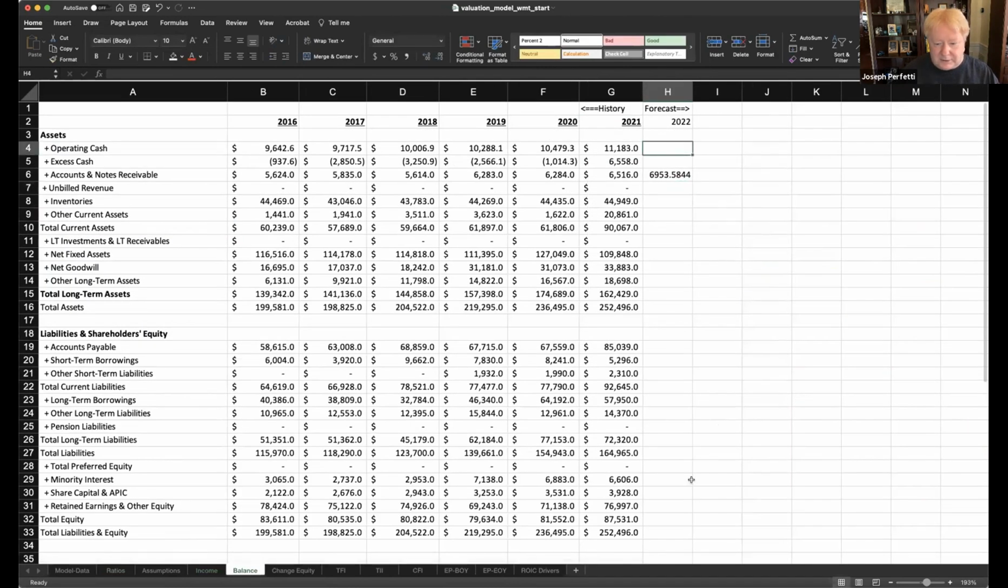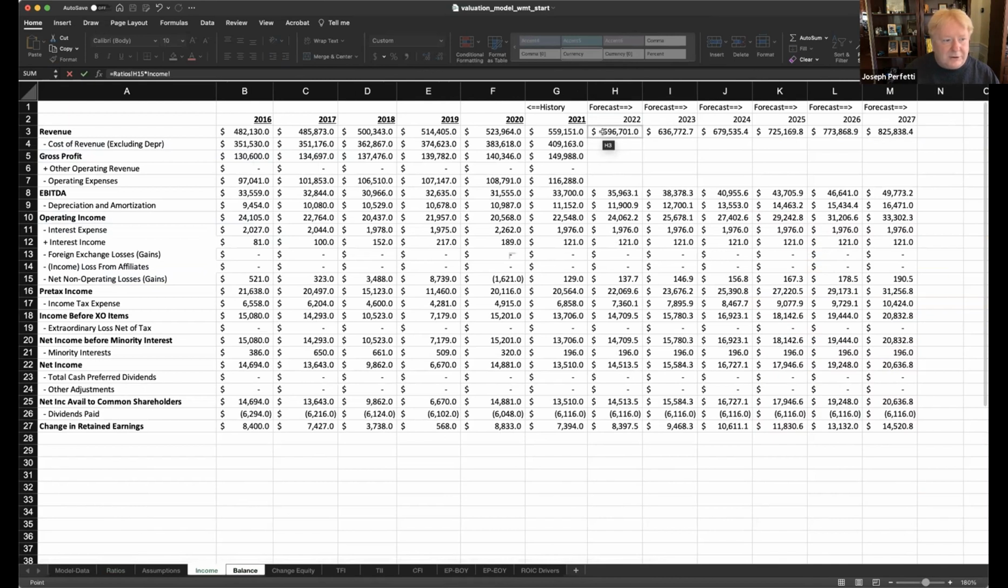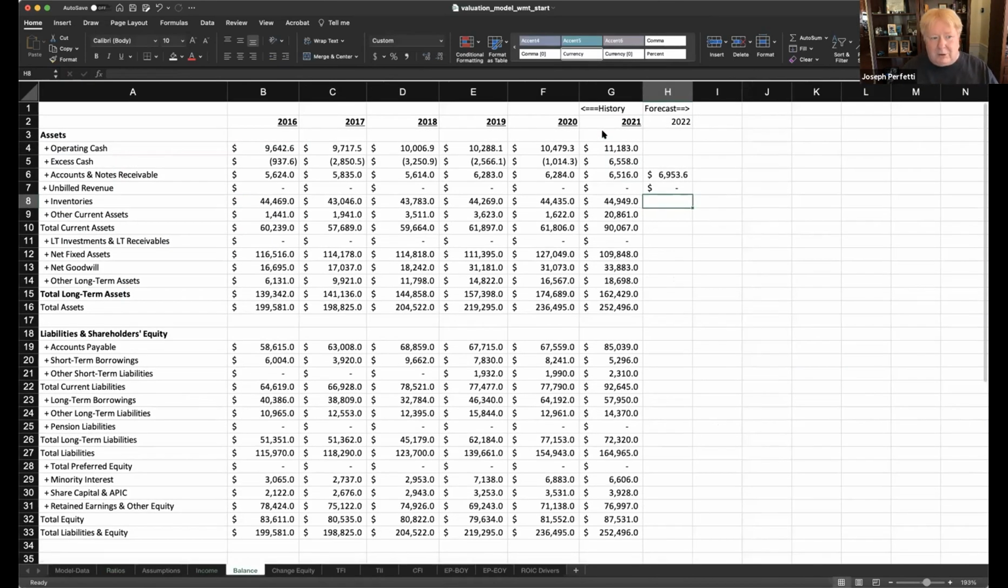And again, select this, change my formatting to currency 1 decimal place. All right, so 6953.6. Next, unbilled revenue equals ratios H15 times income H3, 0. Now, Walmart doesn't have unbilled revenue, but another company might. And since we're going to do this as a reusable model, we're still going to put the formula in.